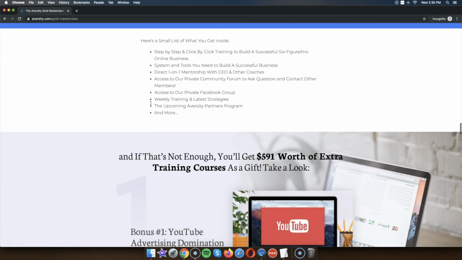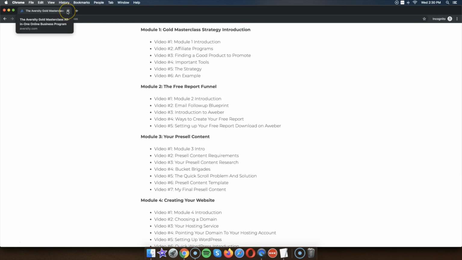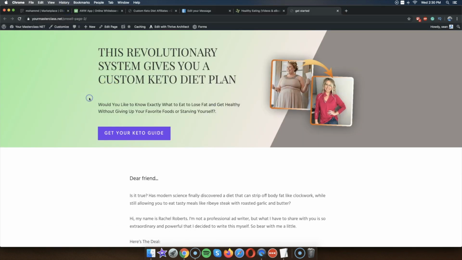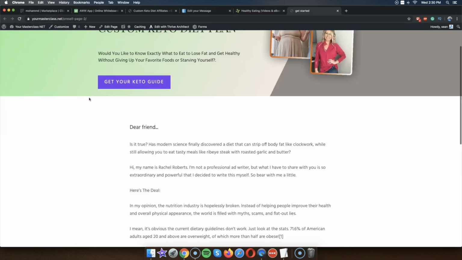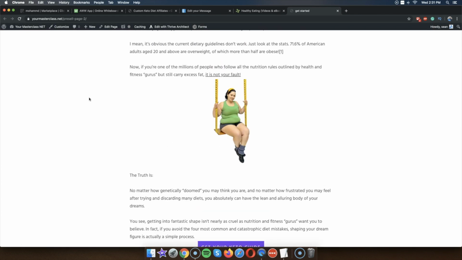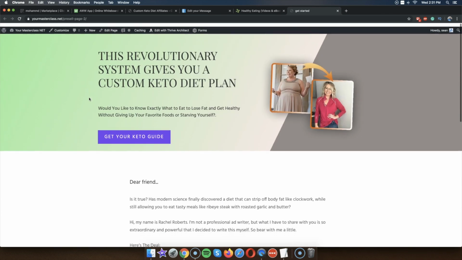So again, the idea here is to give that extra value. Everyone knows your offer is good because you're choosing a good product to promote, but at the same time, you want to have that final push in your product. So that's the idea behind bonus.